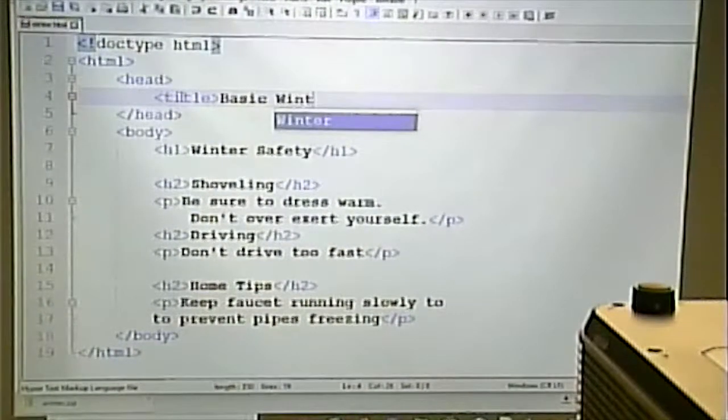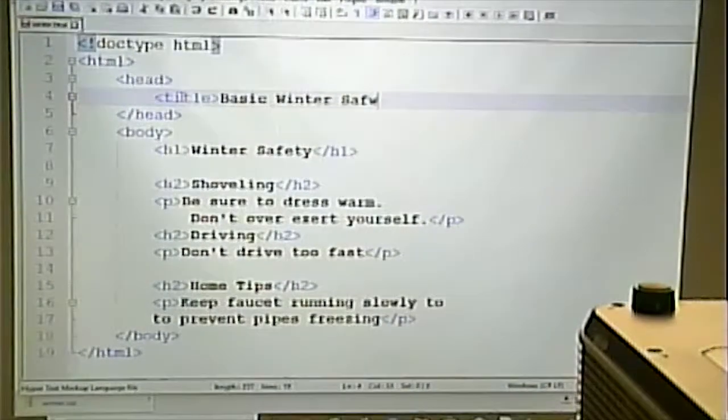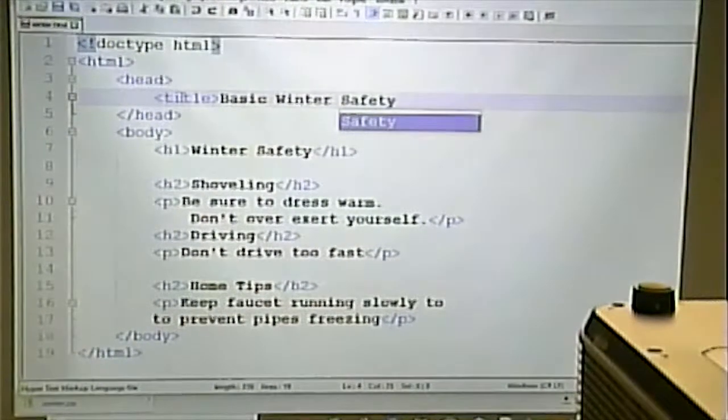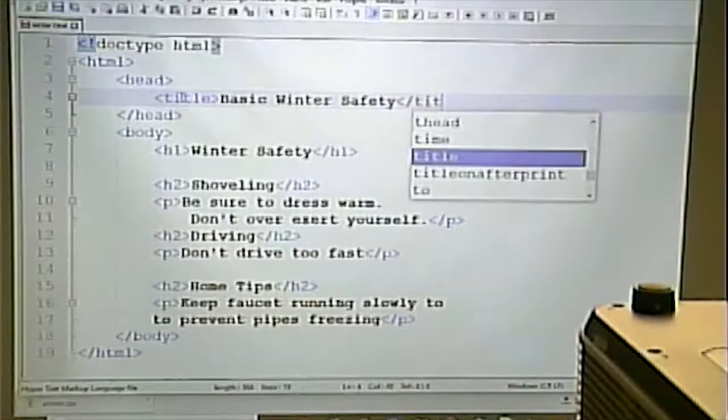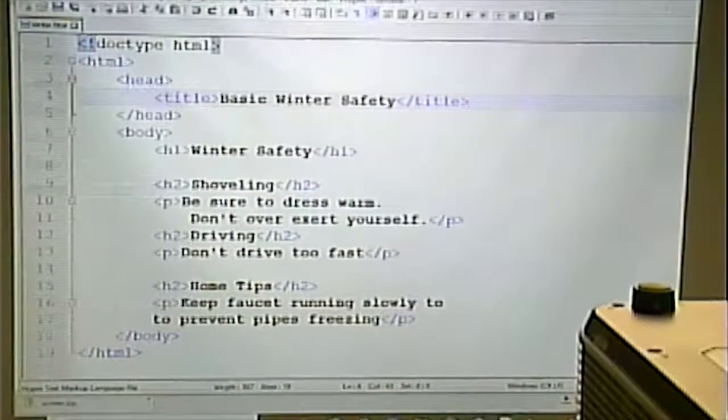So I'm going to make my title Basic Winter Safety. And I'll save it, and then I'll view it in the browser. Notice what I'm doing here is I'm making my changes in the text editor. I'm saving it, and then I'm going to the browser and viewing it.